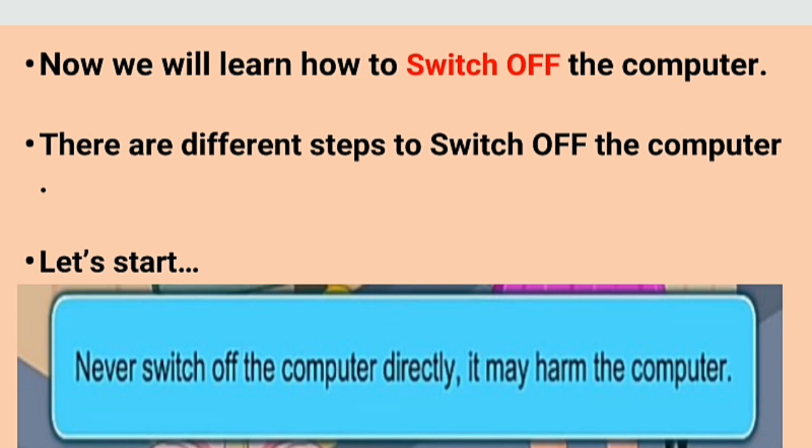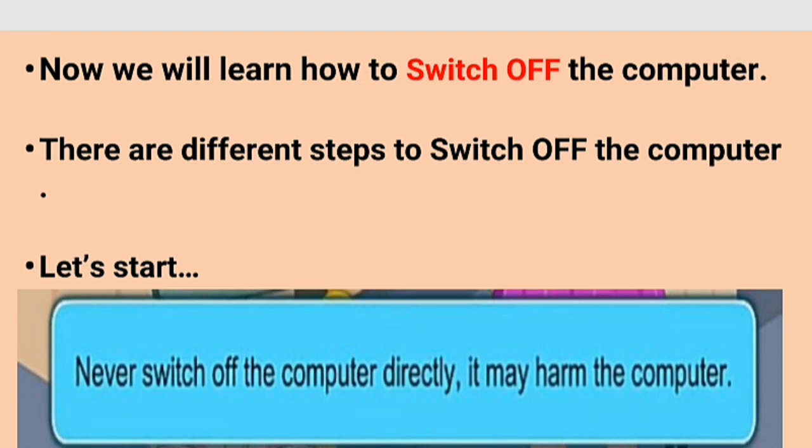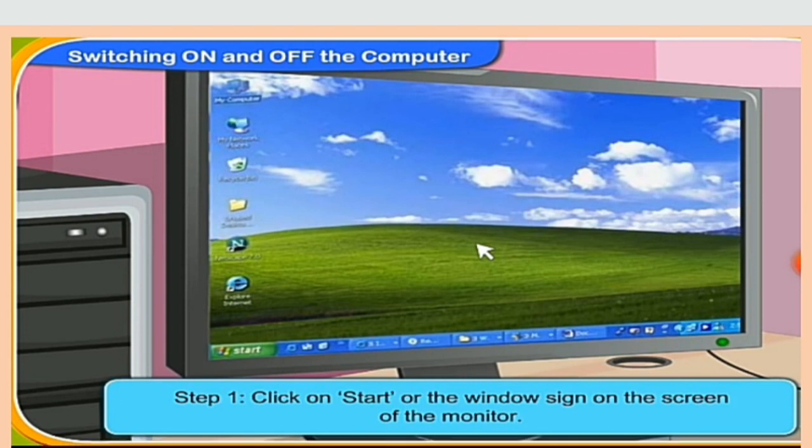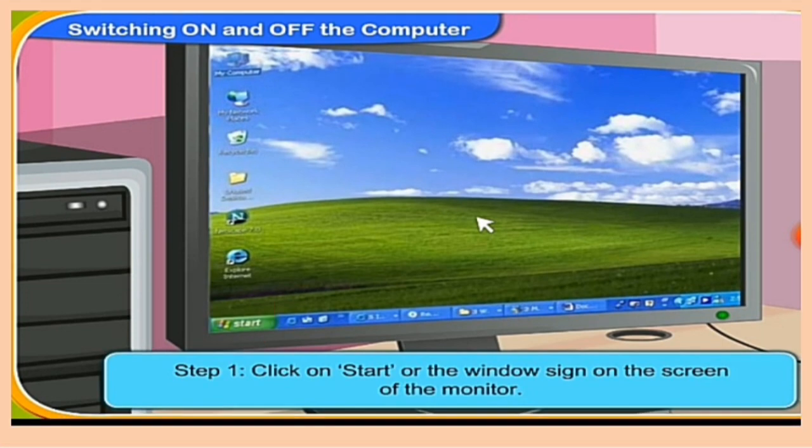So let's start to learn the steps for switching off the computer, or turn off the computer, or we can say to shut down the computer. The first step is we have to click on the start, and here is the start button in this green color. First we have to click on start to switch off the computer.